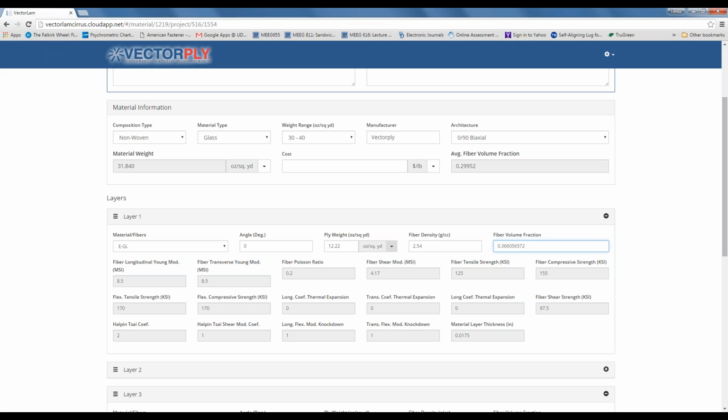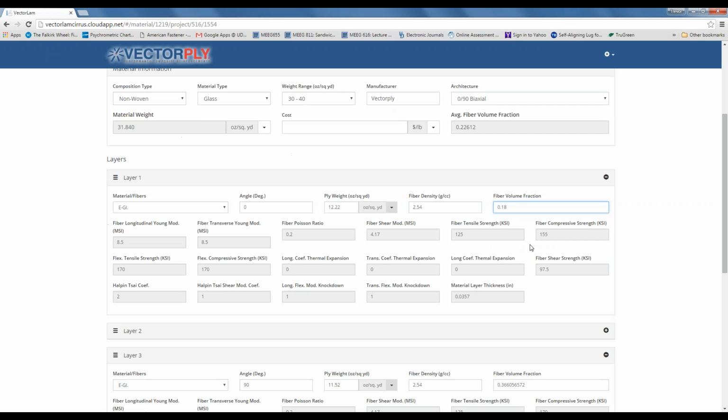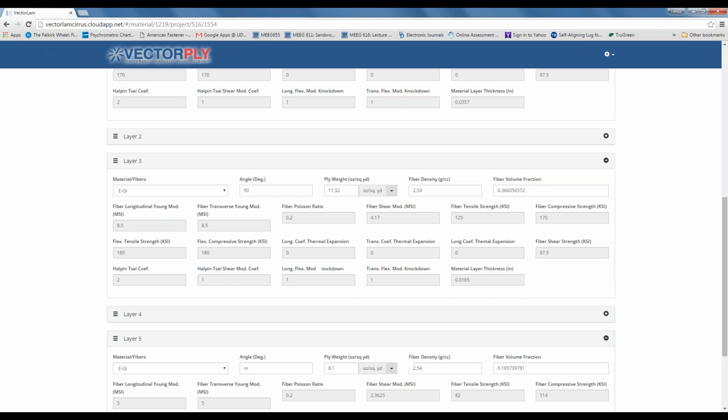So right now this layer 1, this E-glass, the top layer, 12.2 ounces, is set at about 37% fiber volume, which in standard polyester, vinyl ester is about 55 to 60% by weight. So say I want to change that to 18. And with this program, putting in percentages, it's actual point and then what your percentage is. So please keep that in mind. So I changed that to 18.